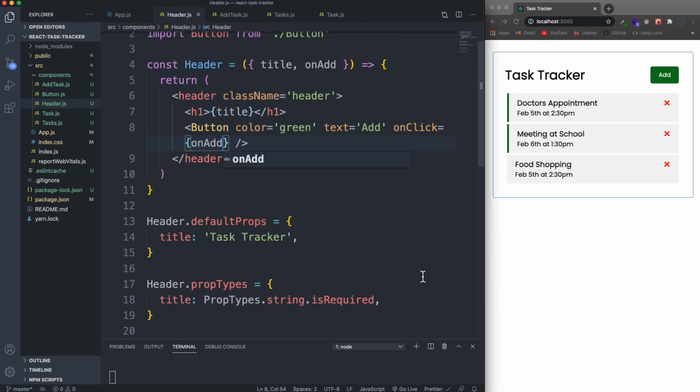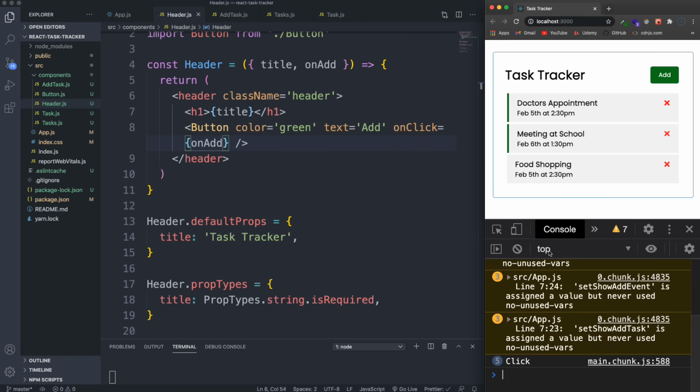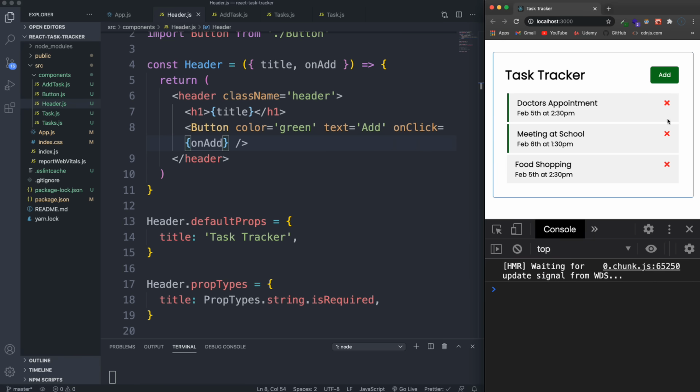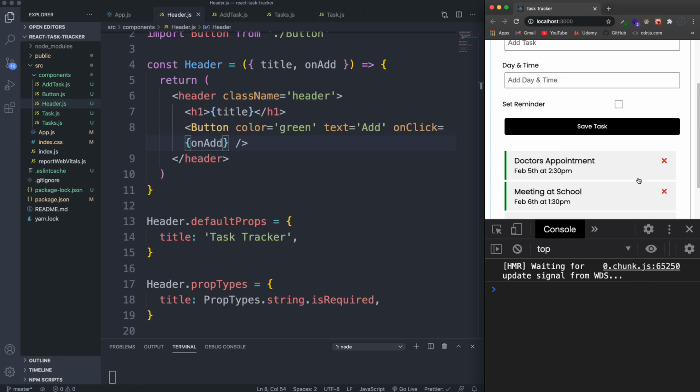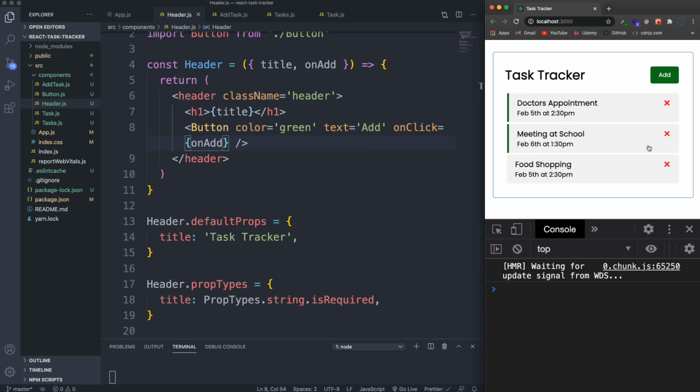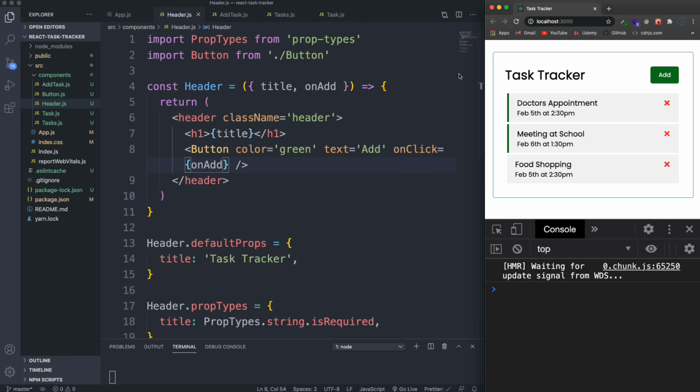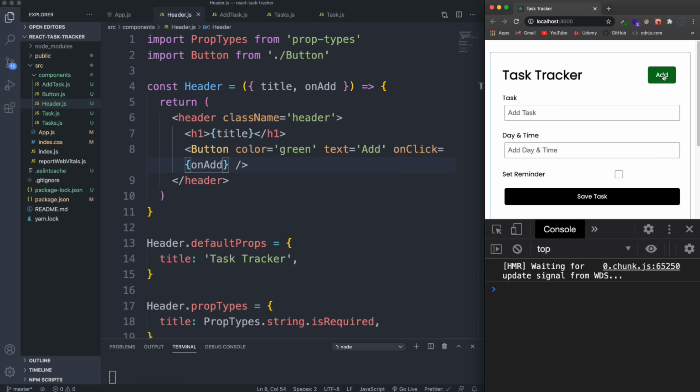So if we save that, and let's just open up our console here as well. So if we save that, I click add, it shows the form. I click it again, it goes away. Okay, now I think we should also change the button if it's open, change the text to close. We could even change the color.